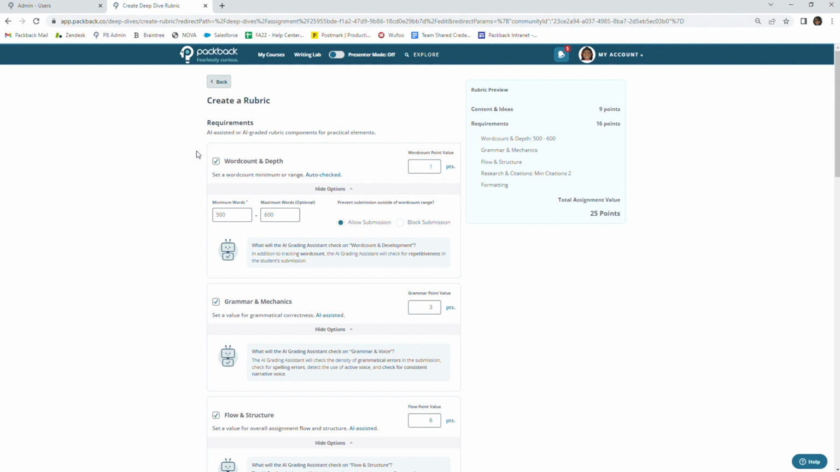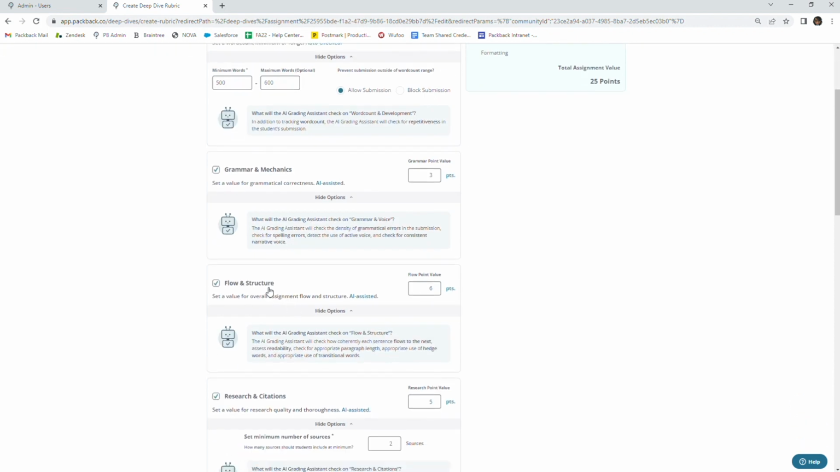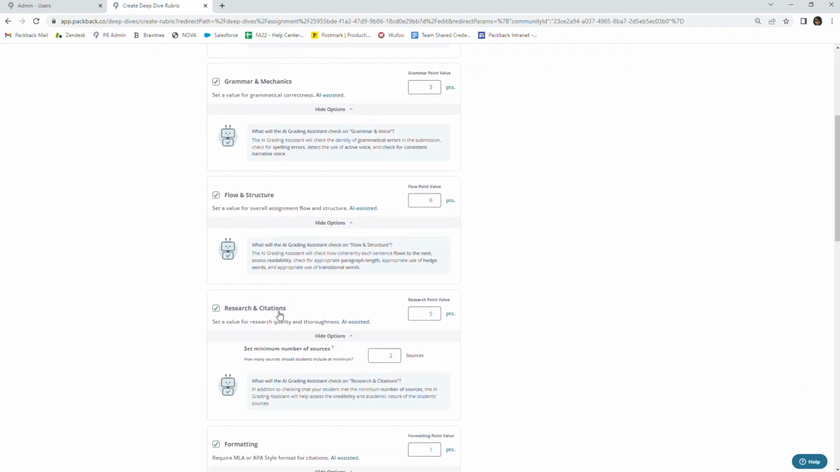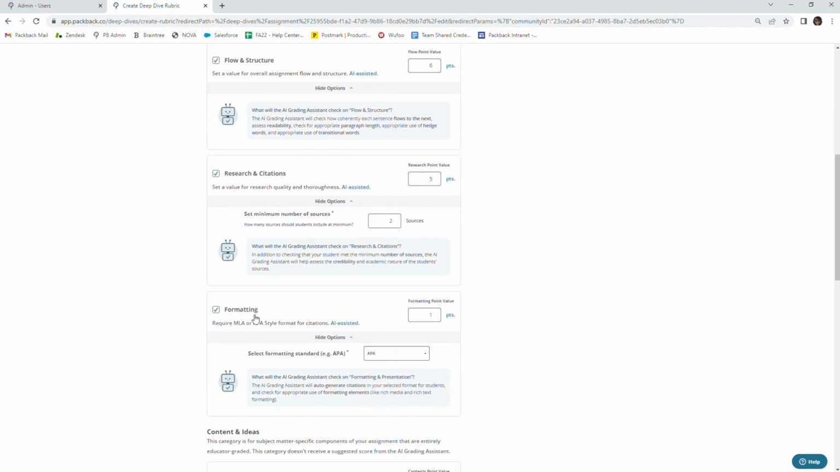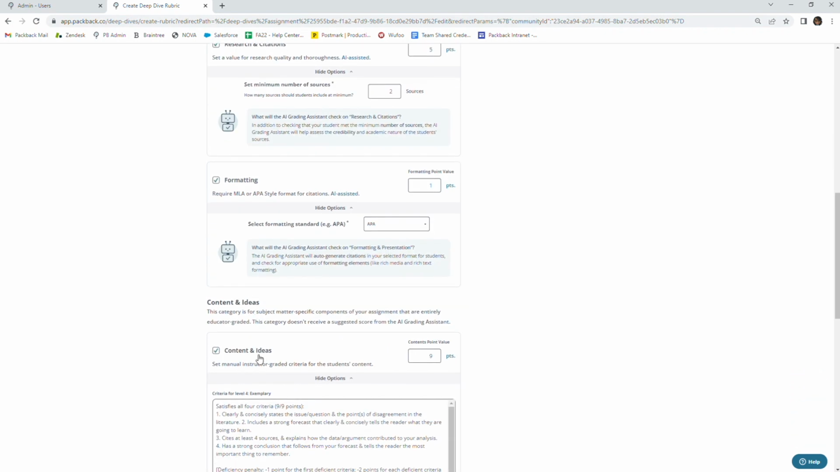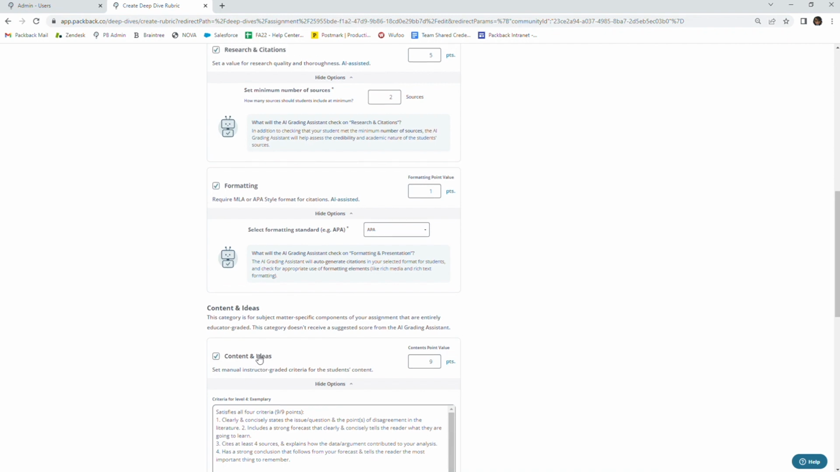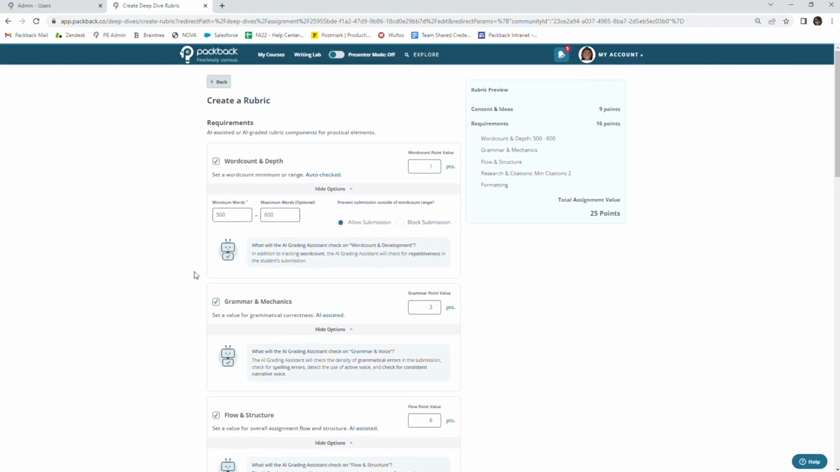There will be 6 components to your Deep Dives rubric: word count and depth, grammar and mechanics, flow and structure, research and citations, formatting, and last but not least, content and ideas. You have the option to customize this rubric. All you have to do is check the box next to the components you wish to include in your rubric and uncheck the box of any you do not want the grading assistant to grade.